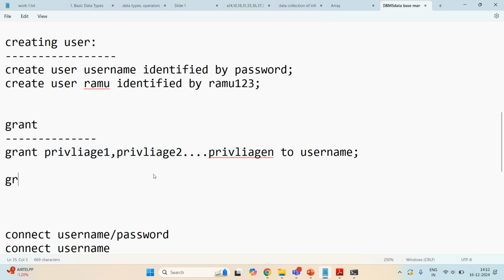For example, I would like to give permissions to that user called Ramu. What is the permission? Connect permission. Grant connect is a permission. I would like to give only one permission called connect. Is it clear? Grant connect to the username called Ramu. Now, this permission, who will give? The administrator will give that permission.